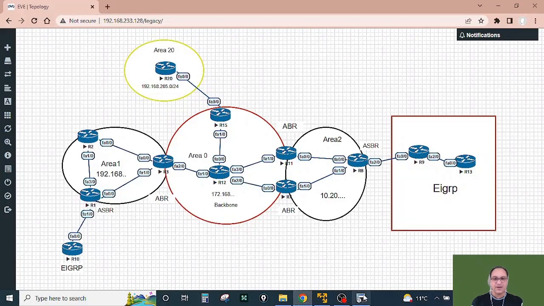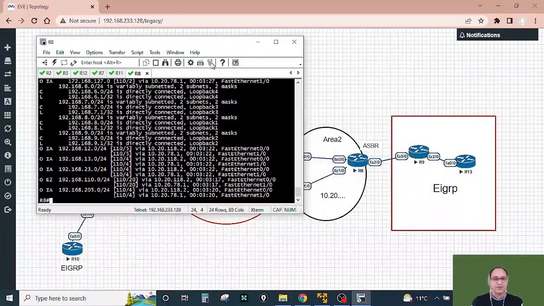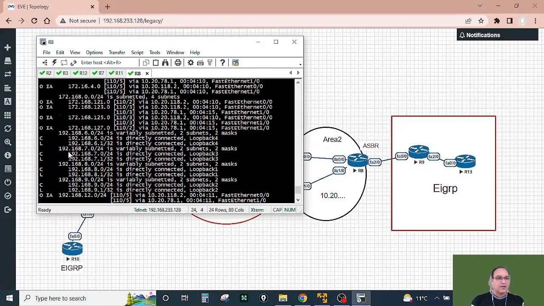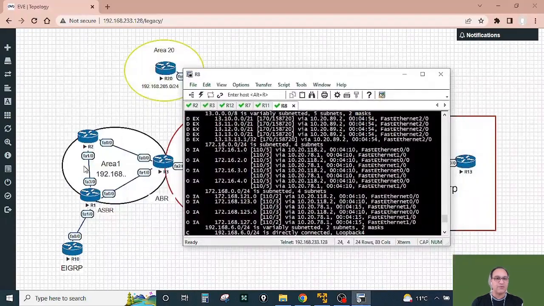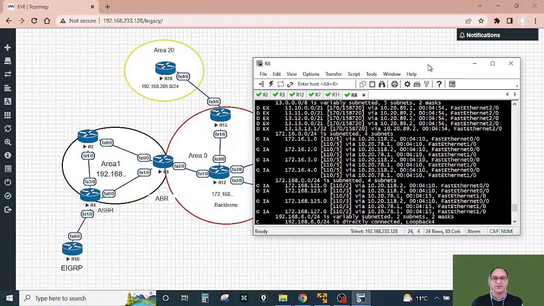Let's go to the router in area 2. I check it on router 8. So here, I just write show ip route. All the O IA routes I talked about before are the routes that come from the other area. But which ones belong to area 1? Maybe we have some routes from area 20 or area 0.